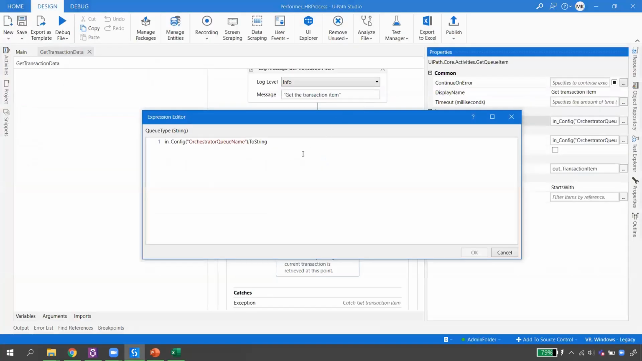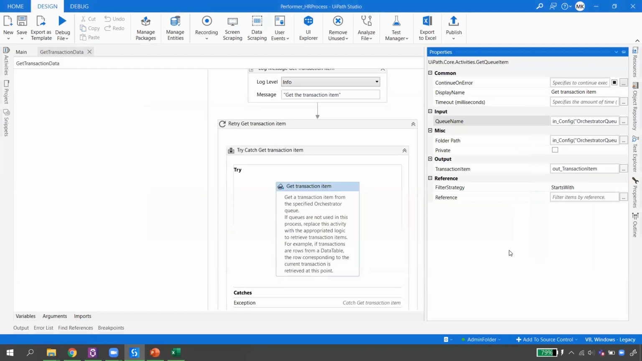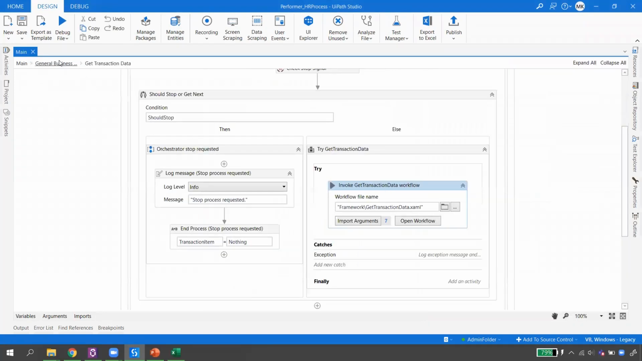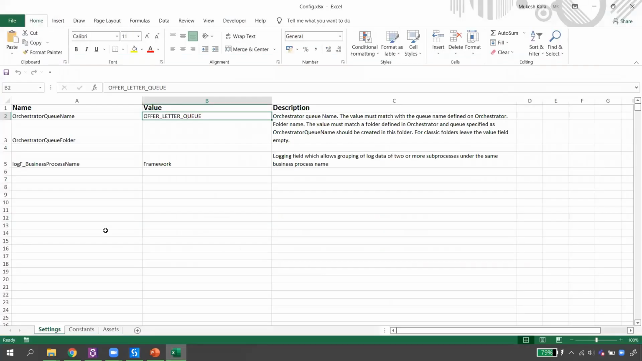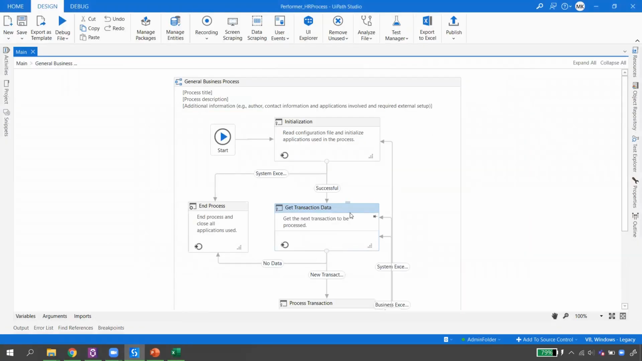So that is the benefit of using the RE framework and the config. I don't need to touch this. So get transaction data will work as it is for me without changing anything. The only thing I need to change is the queue name here, because otherwise how would it know, right? So it says orchestrator queue name, and my second stage of the RE framework is also done.